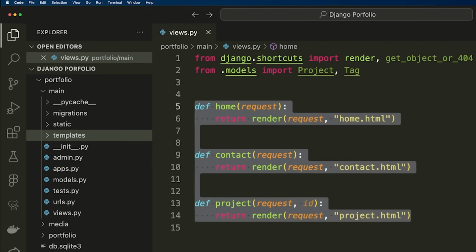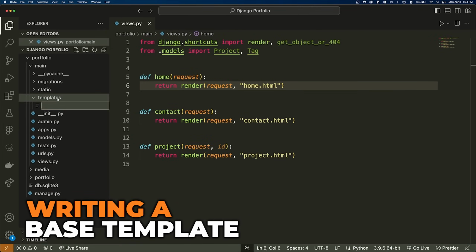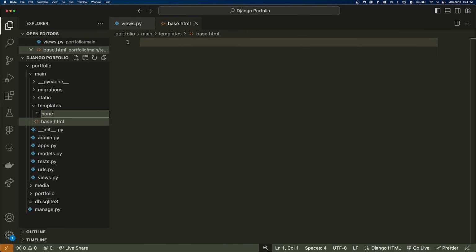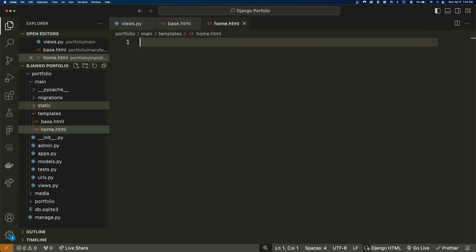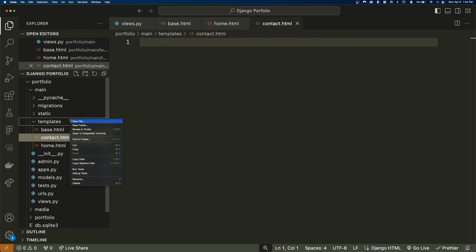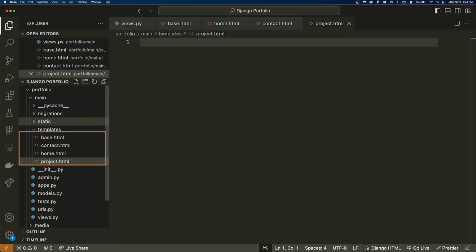Now what we're going to do is create some HTML templates that will represent these 3 different pages. It's very important that you put these inside of the templates directory, inside of the main directory. If you don't do that, you're not going to be able to render this code. So inside of templates, we're going to make some files. The first file is going to be base.html. We're then going to have home.html. We're then going to have contact.html. And then lastly, we are going to have project.html. Feel free to pause the video to create all of these different files.